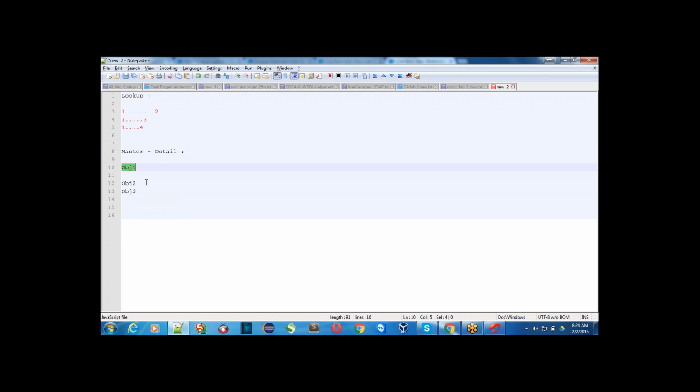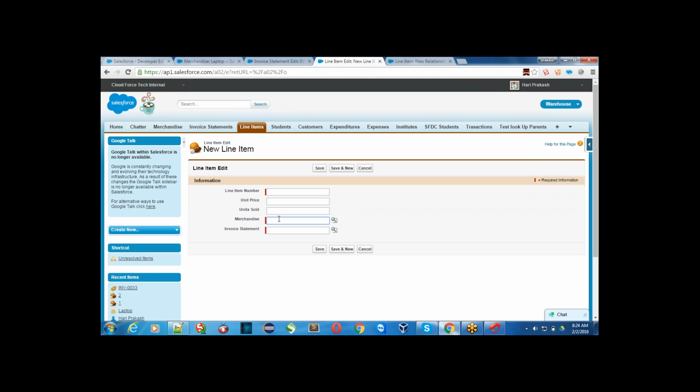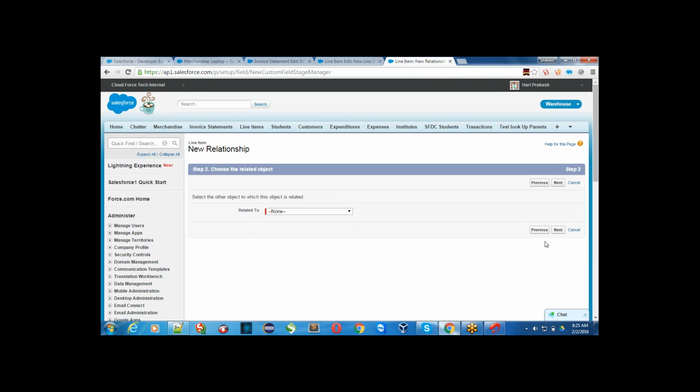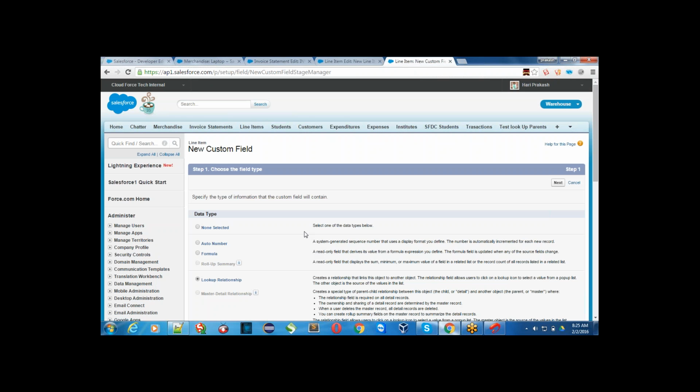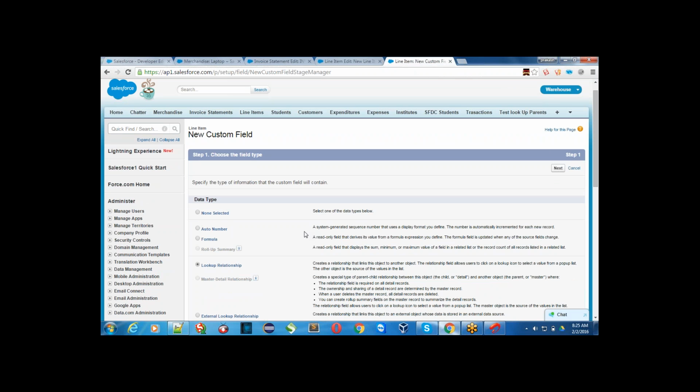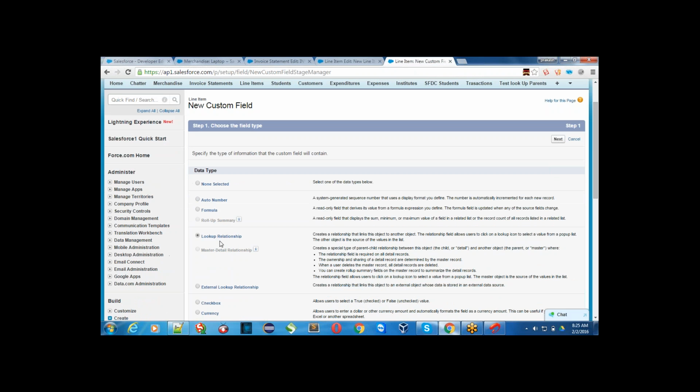You cannot create it. Now if you see here, on the line item object, I have already created 2 master details, merchandise and invoice statement. That is the reason I am not able to create another master detail. So if you see here, this is disabled. But for you people, it will get enabled. Both are similar. It's not like there will be any difference when you do the process of creating the field. But the only difference is that while you select the type, all the properties will behave accordingly.